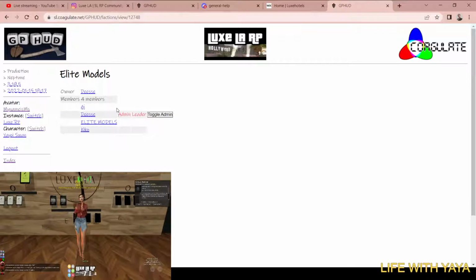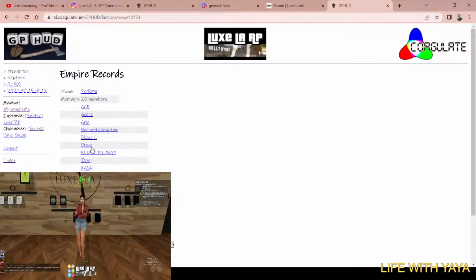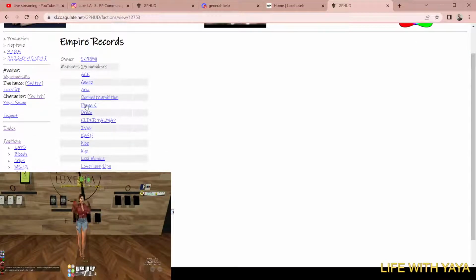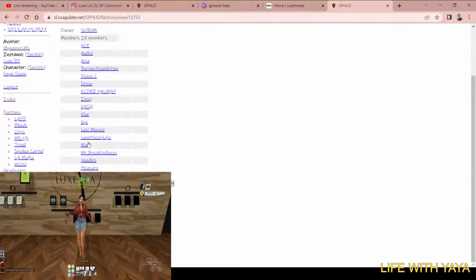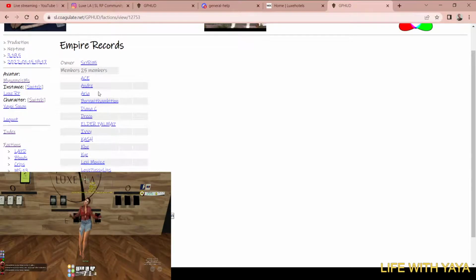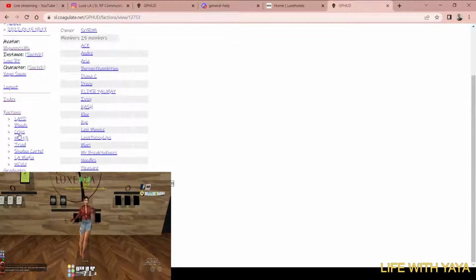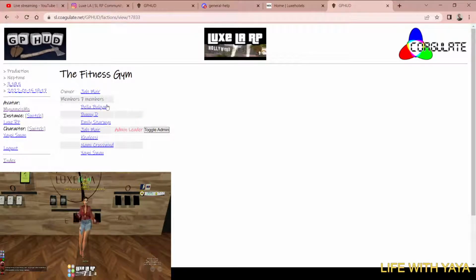Let's see, Elite Models. Okay, yep. So this is actually breaking down who all of the different members of the different factions are. If y'all can see that. So yeah, this is pretty dope. Who else is in the fitness group with me? So Emily, Bunny, Bella, Ja, Khaleesi, Nami. Interesting.